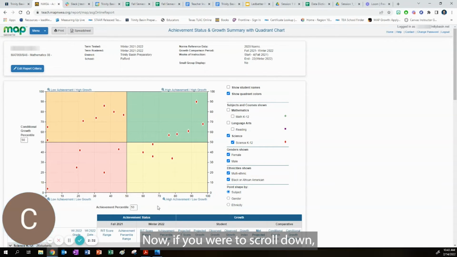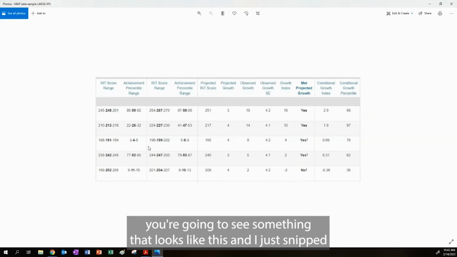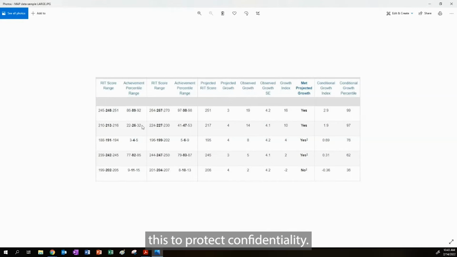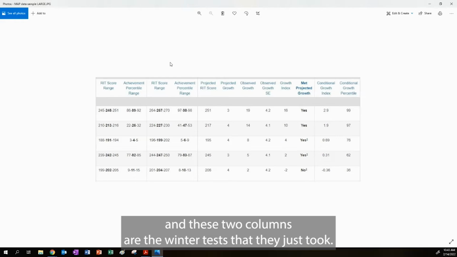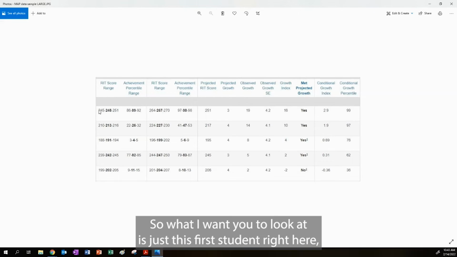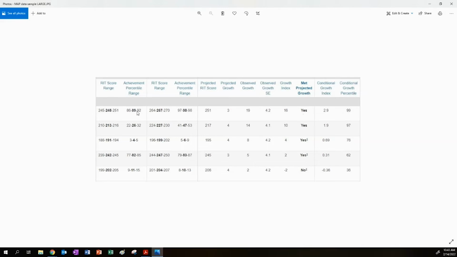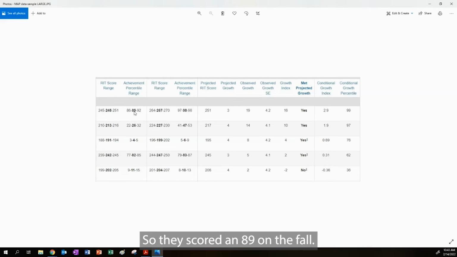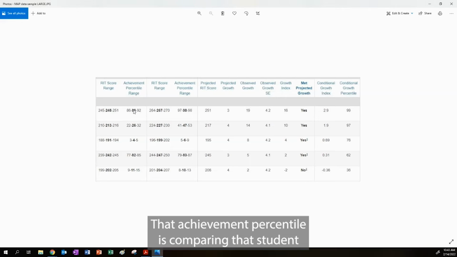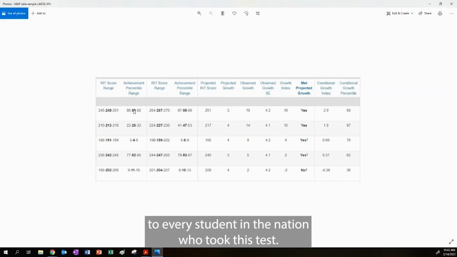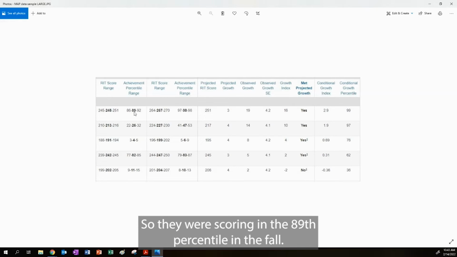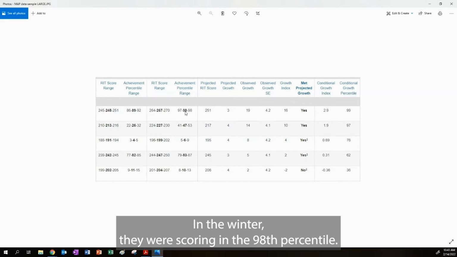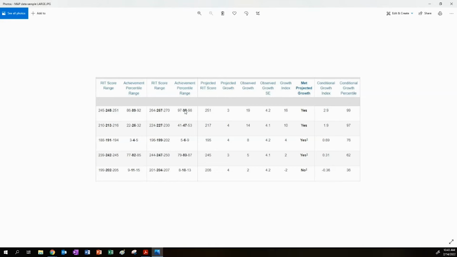Now, if you were to scroll down, you're going to see something that looks like this, and I just snipped this to protect confidentiality. So there's no student names, but these first 2 columns are the fall test, and these 2 columns are the winter test that they just took. So what I want you to look at is just this first student right here, their achievement percentile. So they scored an 89 on the fall. That achievement percentile is comparing that student to every student in the nation who took this test. Same grade level, right? Same content. So they were scoring in the 89th percentile in the fall. In the winter, they were scoring in the 98th percentile. So they made some growth.